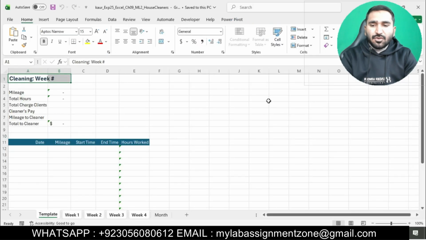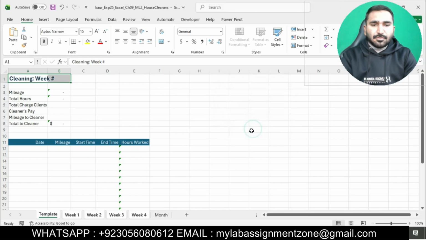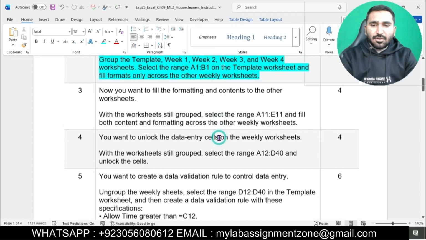So we will go to the Home tab, in the Editing group, click on the Fill button, click on Across Worksheets. We will click on the Formats checkbox and then click on the OK button. Okay, now we will move on.